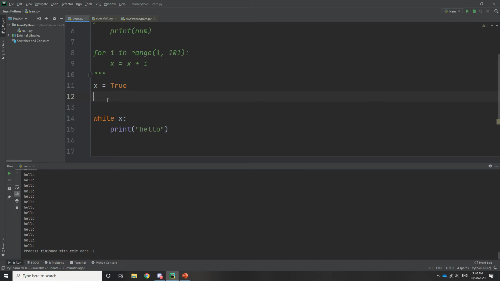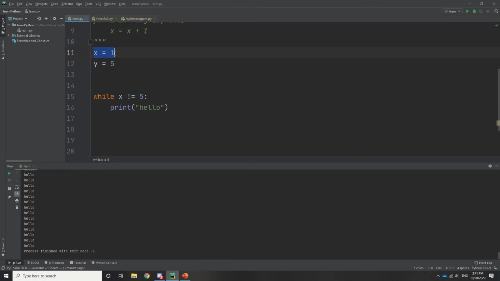So for instance, if you have a variable x, change this to 1, and then you have a variable y, 5. This is kind of just a simple explanation just to show you guys. But while x is not equal to 5, as you can see, it's not equal to 5 right now. Obviously it's 1. y is 5. Oh, this should be y.